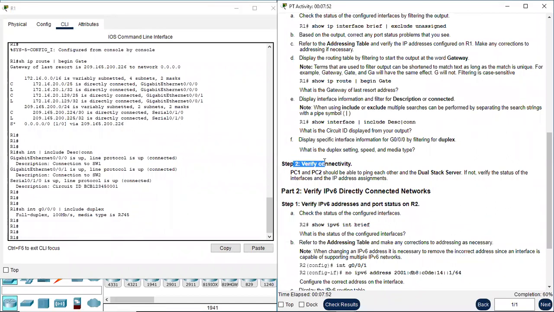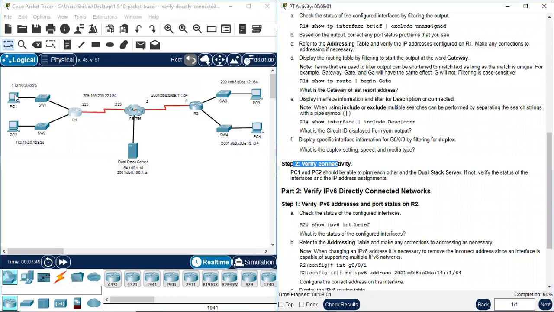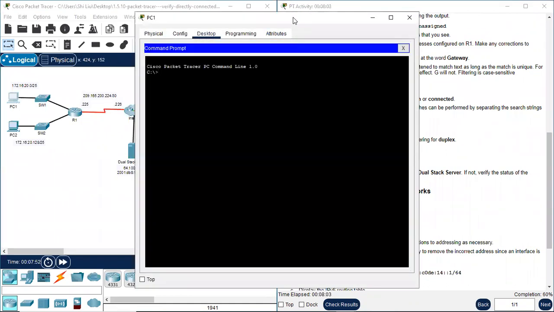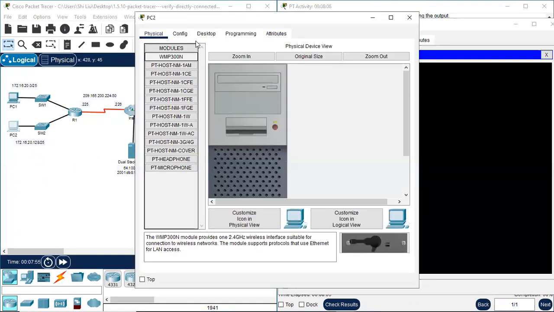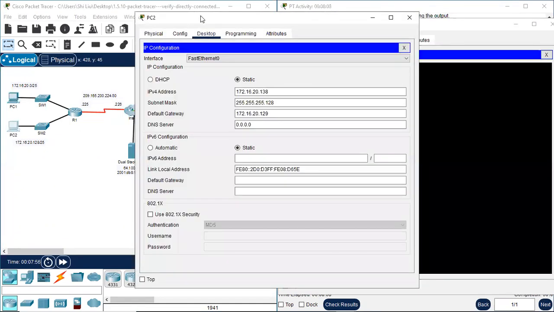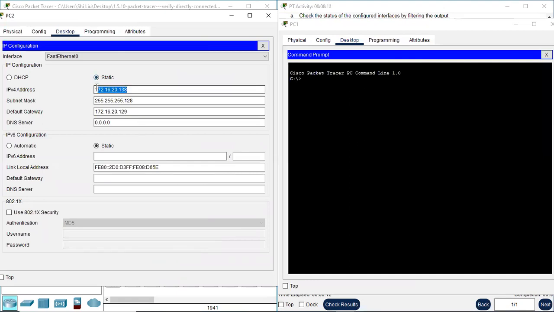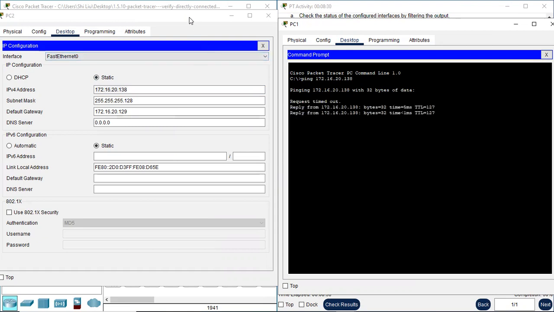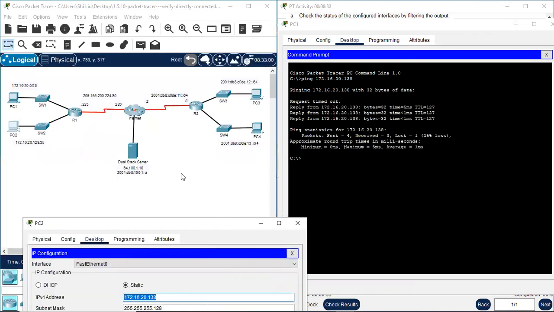Step 2, verify connectivity. Now PC1 and PC2 can ping each other and the dual stack server. Let's go to PC1 and ping PC2. Let's find PC2's IP address. Here is PC2's IP address. So ping PC2, it should be successful. Success.